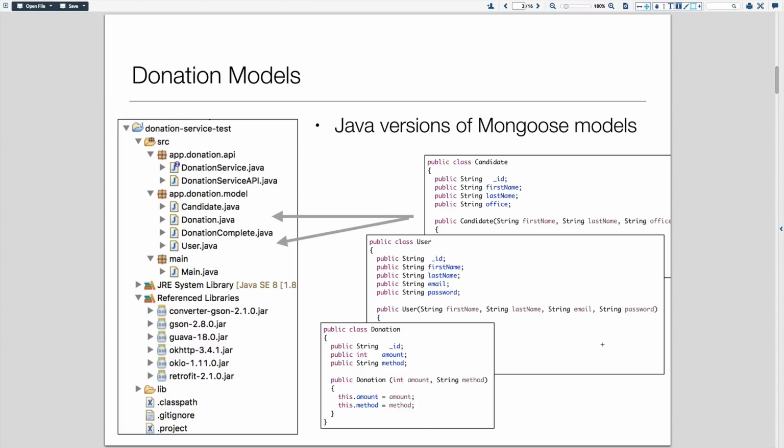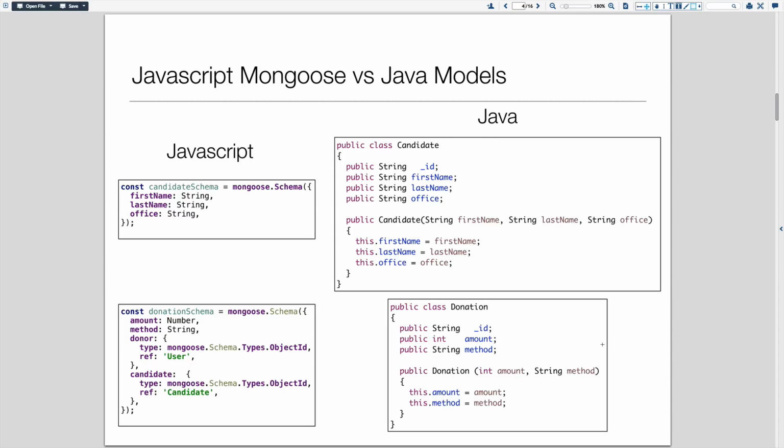These are the Java classes we'll be using. You'll notice they mirror fairly closely the Mongoose models, but they're in Java. They contain the same fields, contain a standard constructor. So they're kind of mirror images. If we just confirm that: JavaScript on the left here, our candidate schema, and looking at our candidate model, our donation schema in JavaScript, and our donation model.